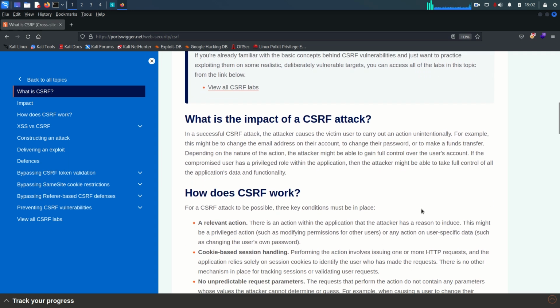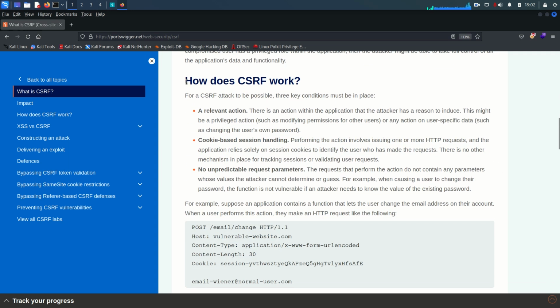So if we scroll down, you can see here how CSRF works. These three conditions must be fulfilled, as I explained before. Different sources explain it in different ways, but it is actually the same. A relevant action must be there, and you can read it: there is an action within the application that the attacker has a reason to induce. This might be a privileged action such as modifying permissions for other users, or any action on user-specific data such as changing the user's own password.